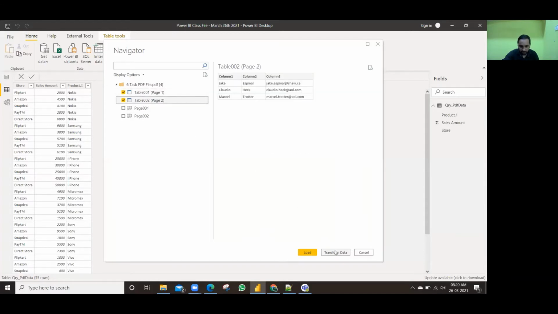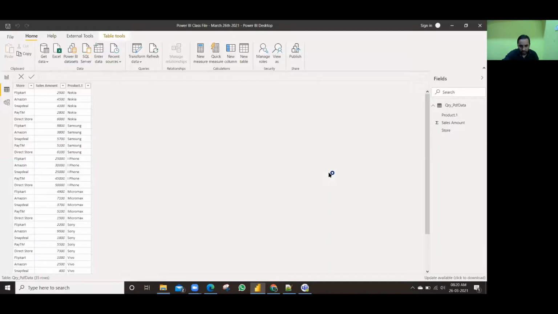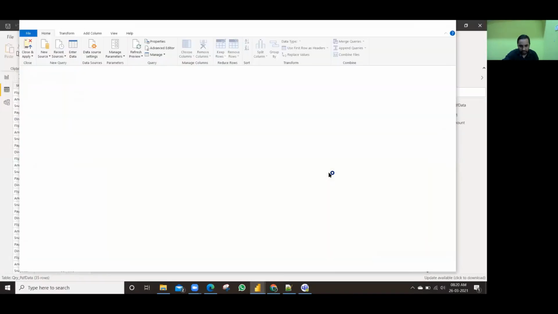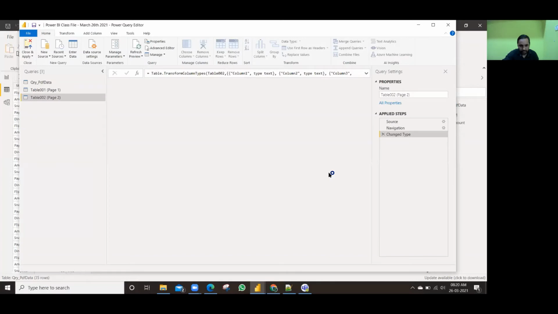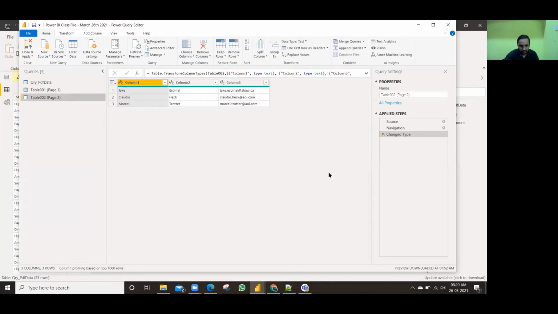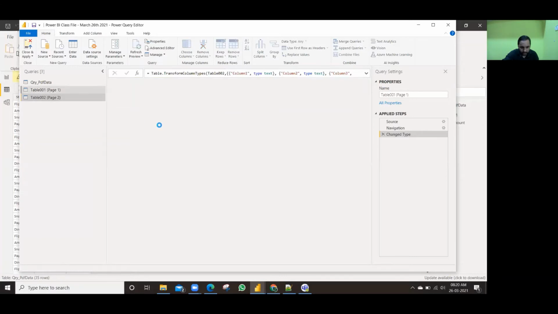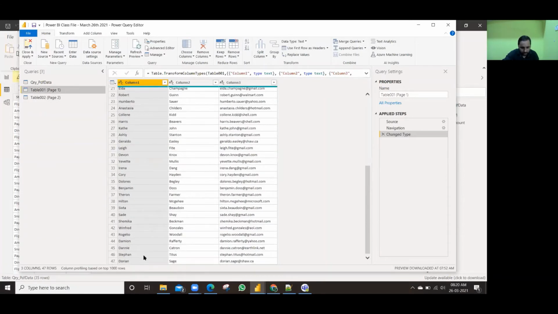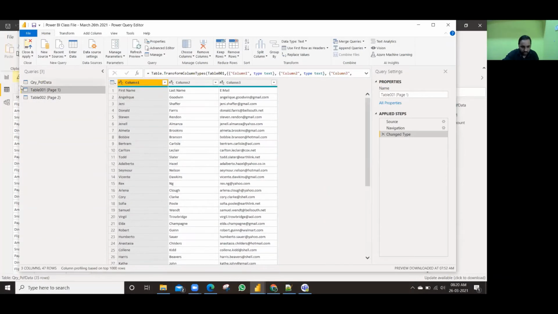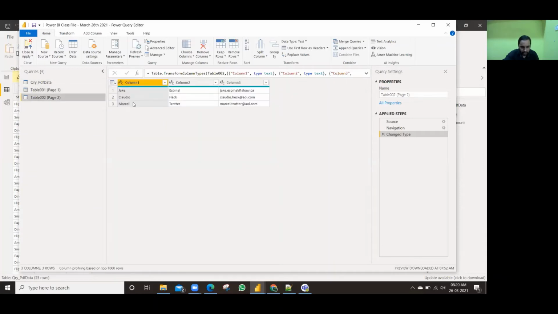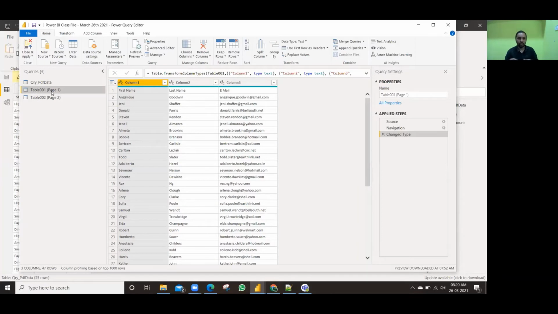Click on transform data. Once you click on transform data, it is showing table 001 with some 46 or 47 name records, and here some 3 records, right? So what exactly do we need to do? It should not be separate queries or separate data sets. Both should be combined, nothing but appended.